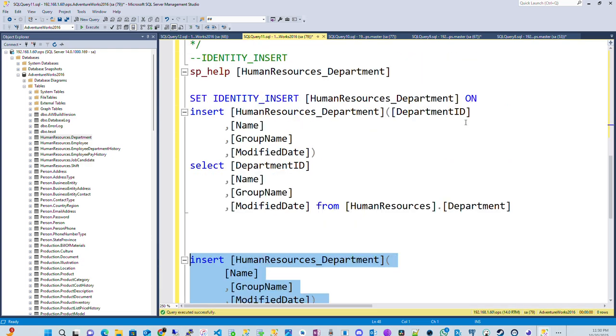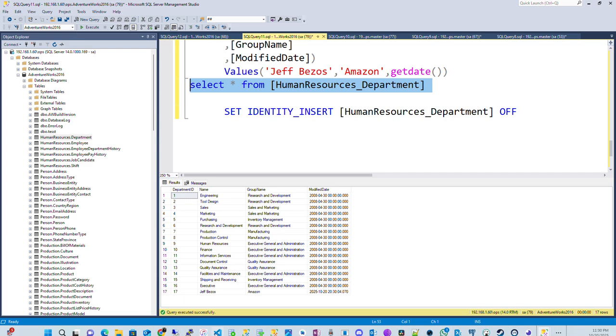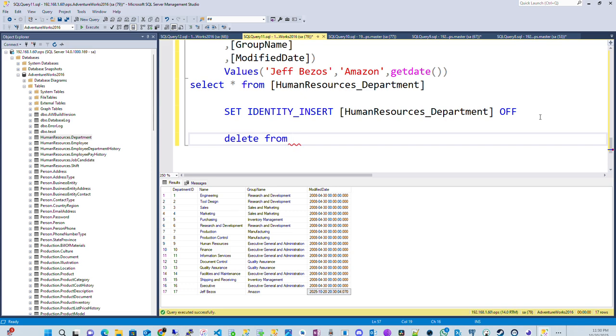So now that we've inserted all that good stuff, if I just select from this table, you can see here we have the name Jeff Bezos, the group name Amazon, and the date and time. But at this point, I am just going to delete that data because it doesn't make sense on that table. But just for demonstration purposes, that is how you work with identity columns and identity insert.